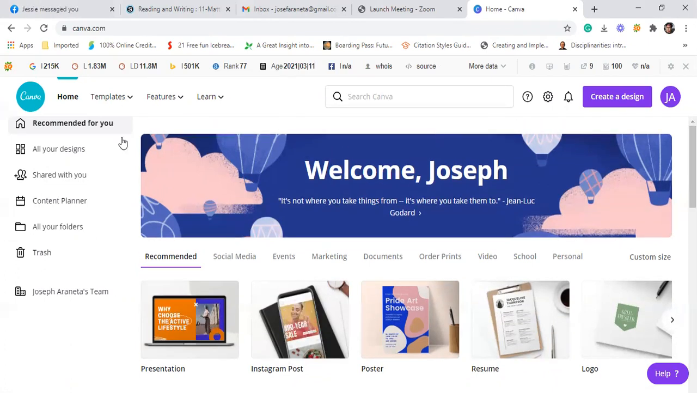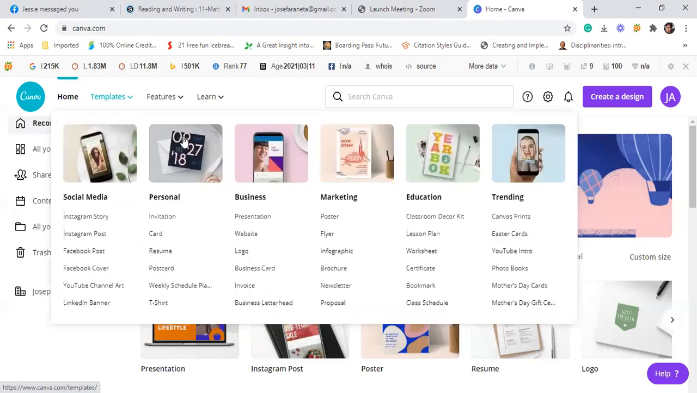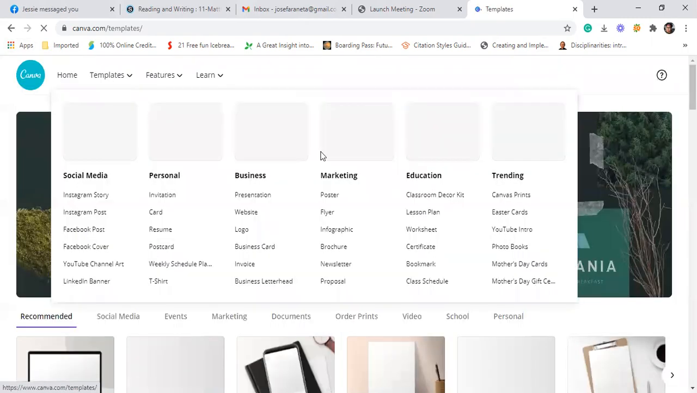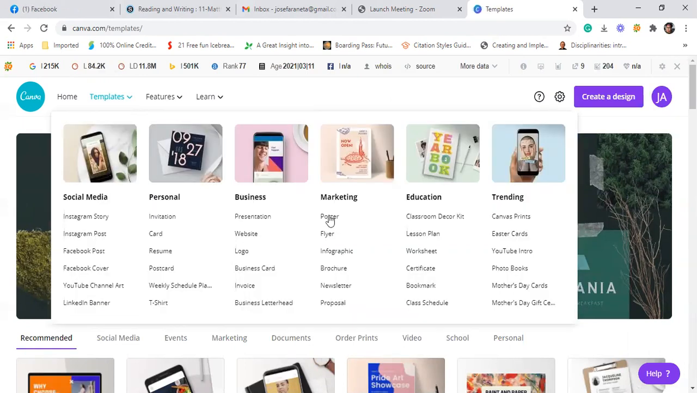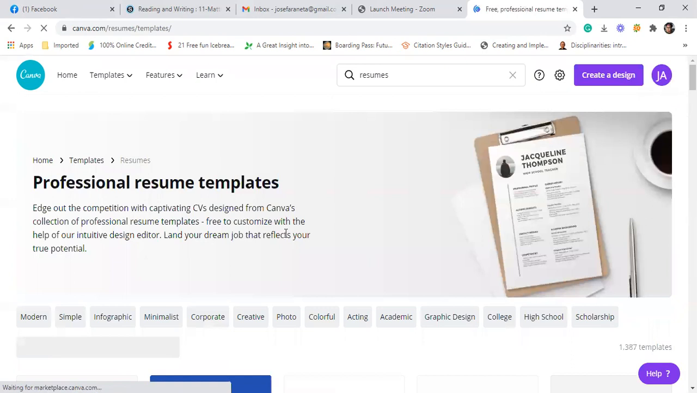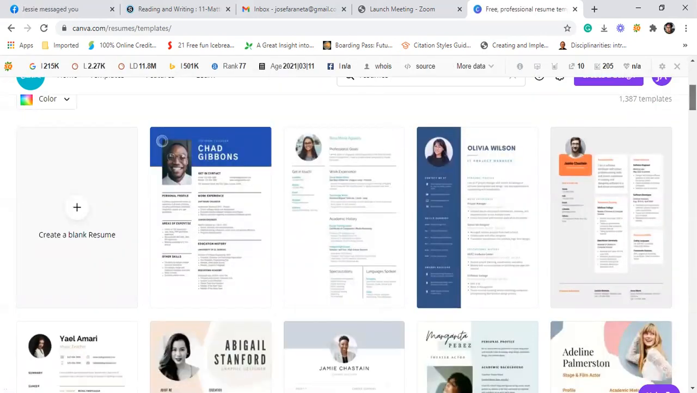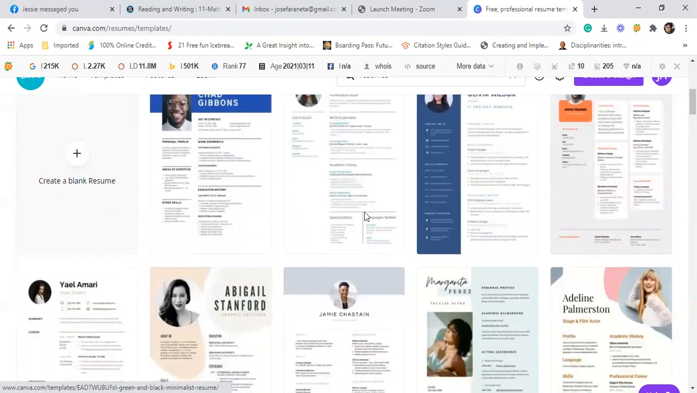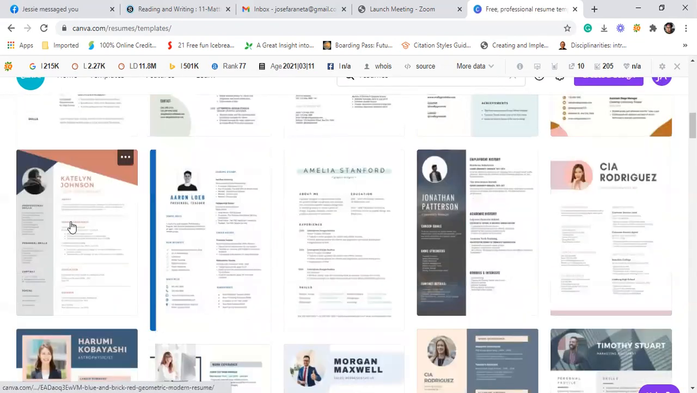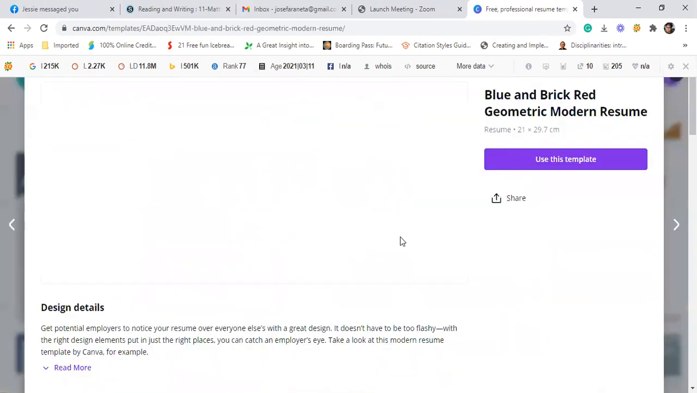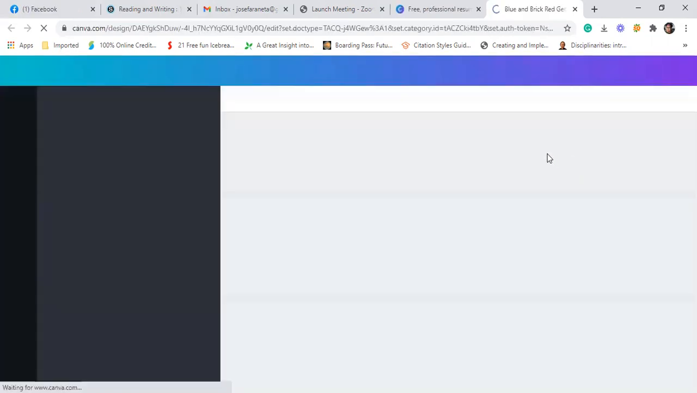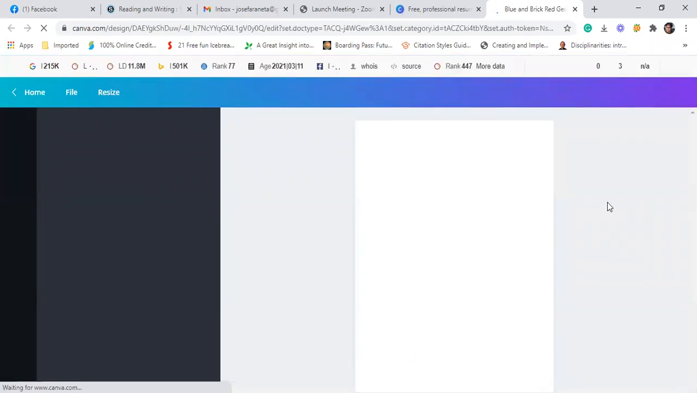Okay, for example, when you create your resume, you go to the templates and then you look for the personal. Personal, you click resume. Okay, this one. So just choose which template would you like to use as long as for free account siya. Kasi meron kasing templates na pang pro account. Halimbawa, if we choose this one, then click use this template. Then edit.